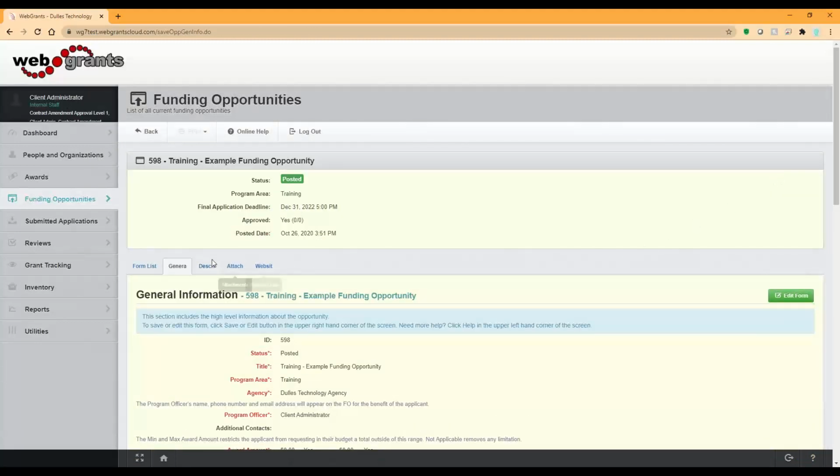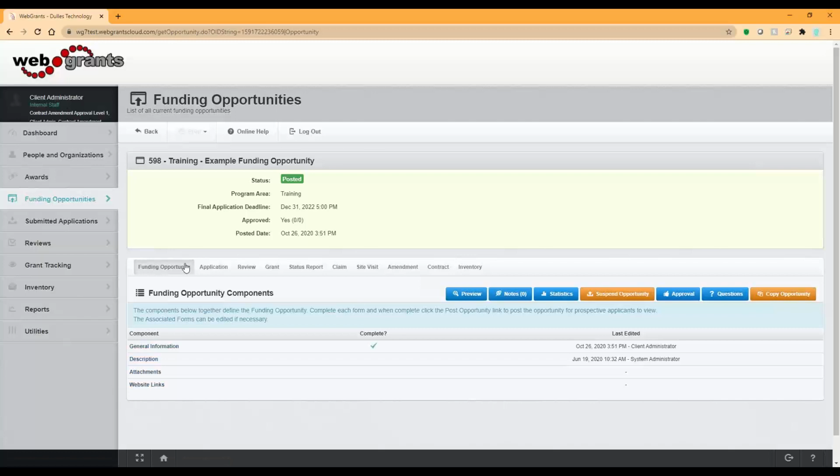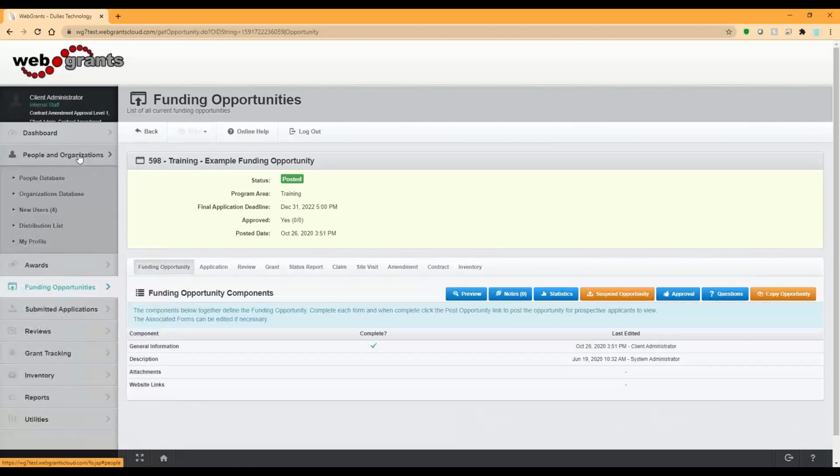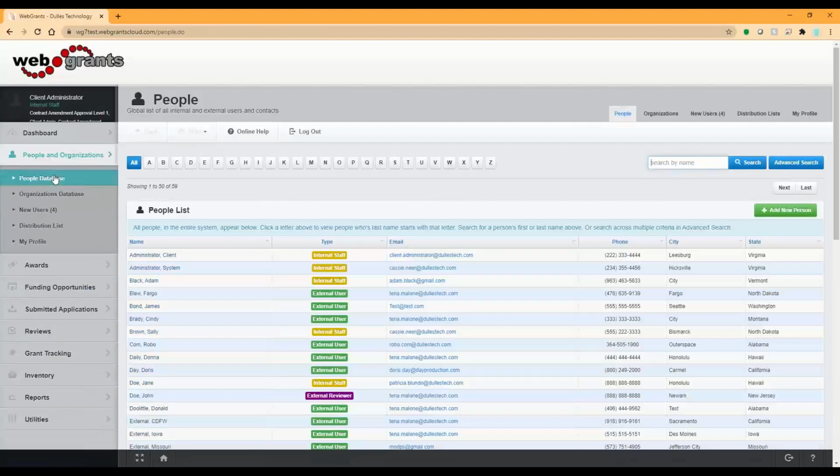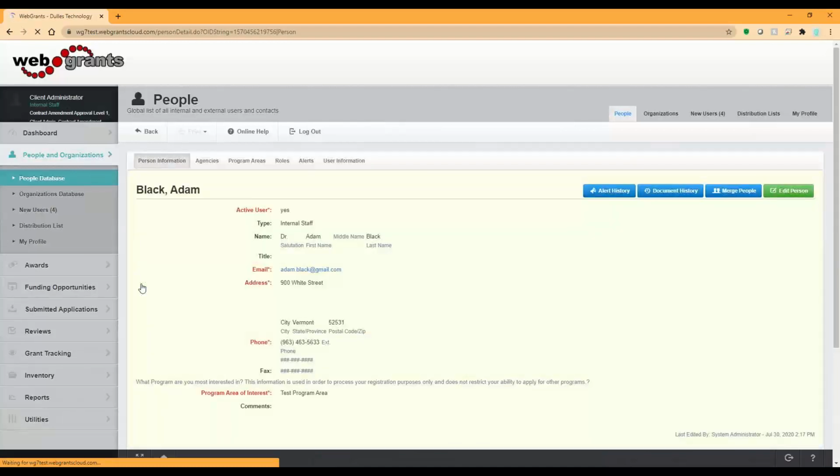Once you have all of your forms set up the way you want, what we want to do next is go to the people. We're going to set up approval levels. Again, this is an internal process only. External users do not have a role to approve any approval levels in the system.